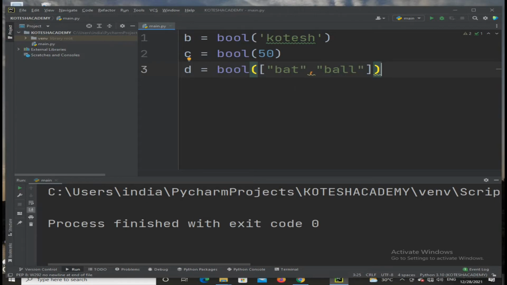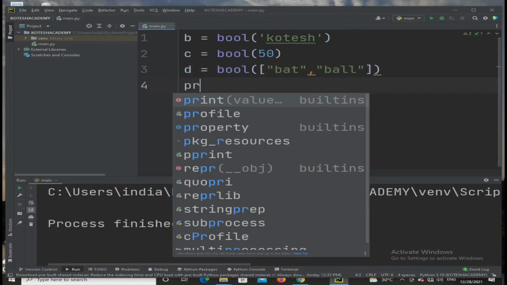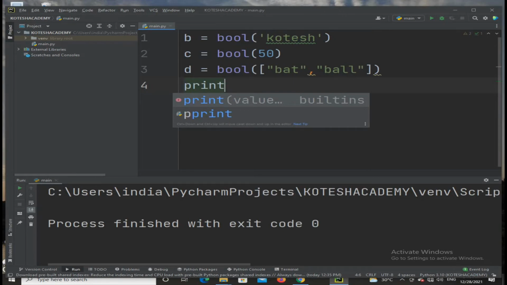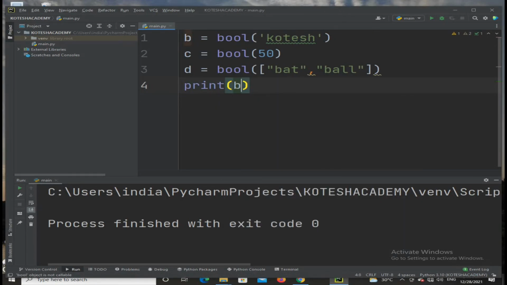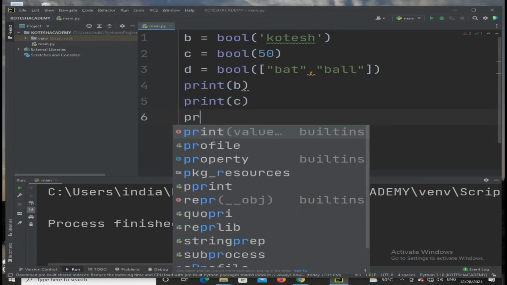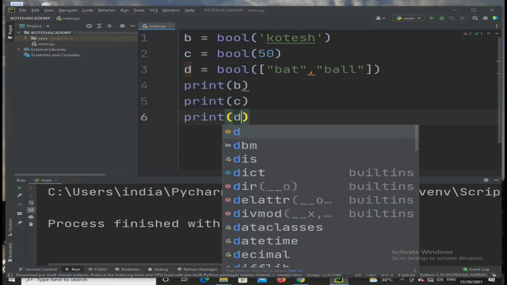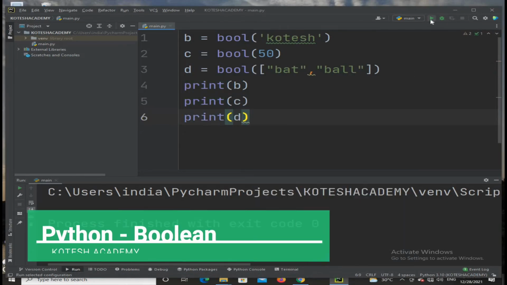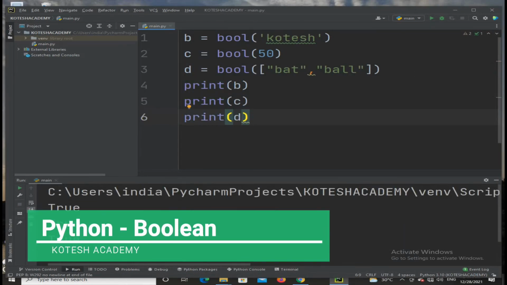So simply I'm going to represent print of b, print of c, print of d, and on execution of this you will get all are true. Okay. So this is the example for the Boolean function.